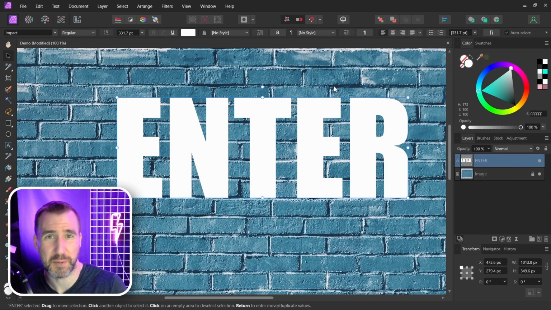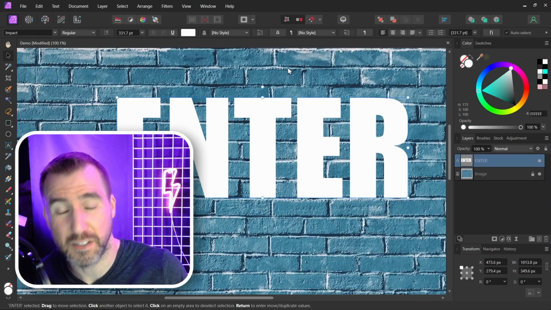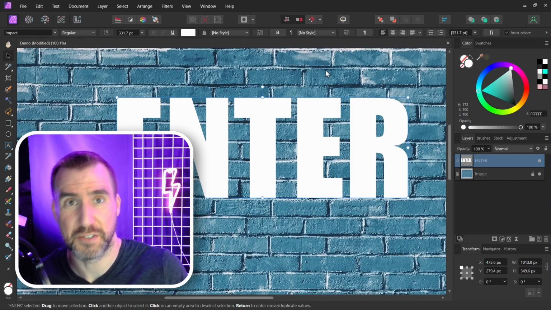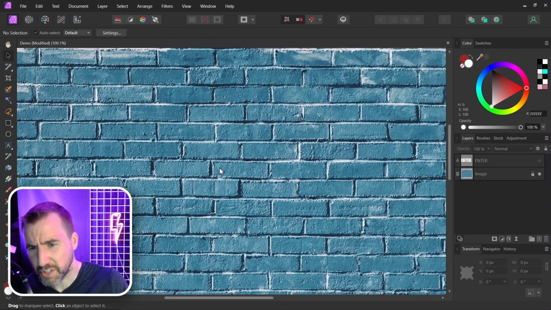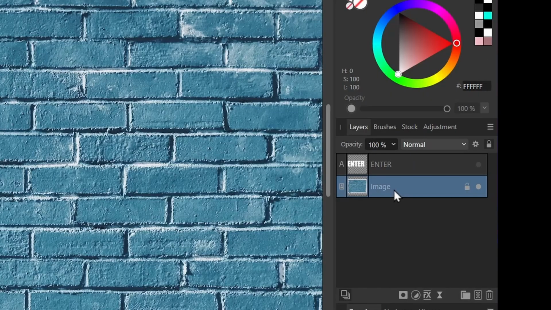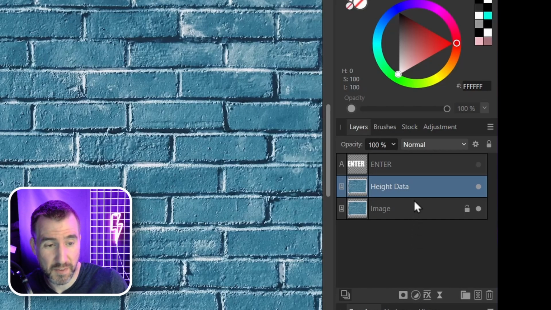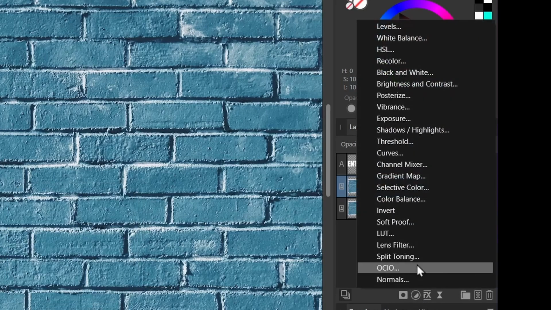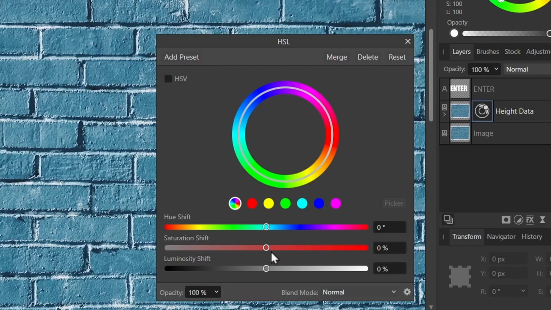Now, what a displacement map can do is bump our text in slightly different directions based on the height of the image below it. And the height is just going to be based on the level of brightness or darkness of that image. So let's hide our text. We're going to use our brick wall to simulate some height data. First, I'll just copy it with Control J. I'll just call it height data. Now, black and white works well enough. I'm just going to make it black and white. I'll click adjustments, HSL, and I'll just reduce the saturation.